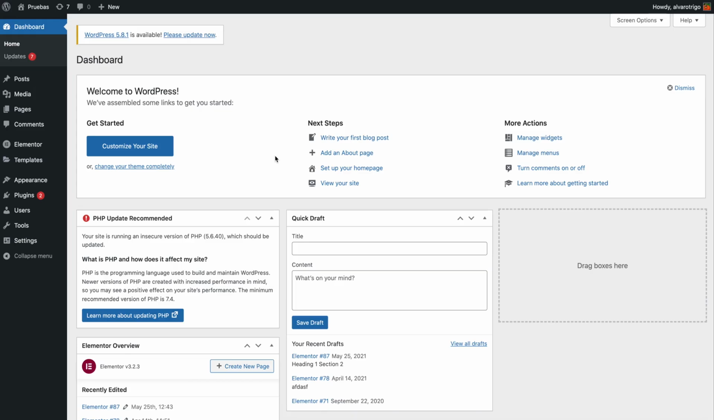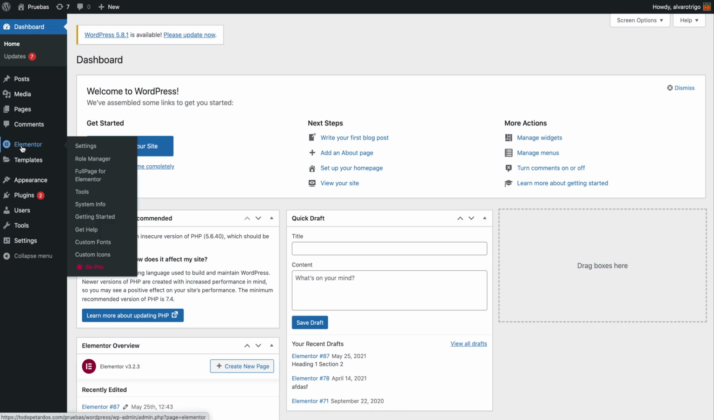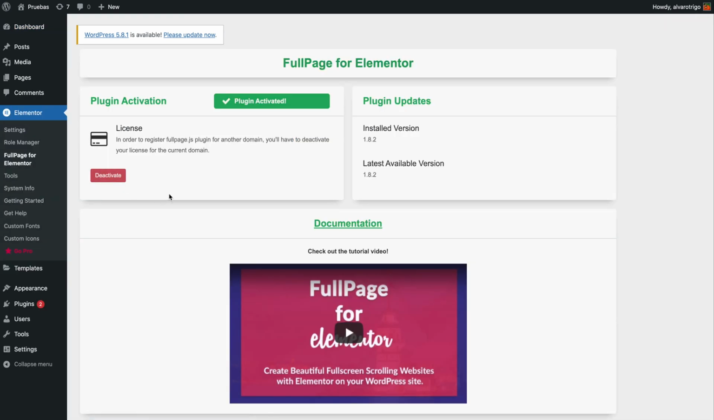If you want to activate your full page extension for WordPress for Elementor, this is your video. Let's go to Elementor and then to full page for Elementor. This is the screen where we'll be able to see the state of our full page plugin in WordPress.